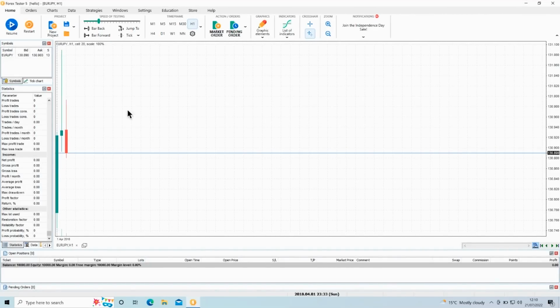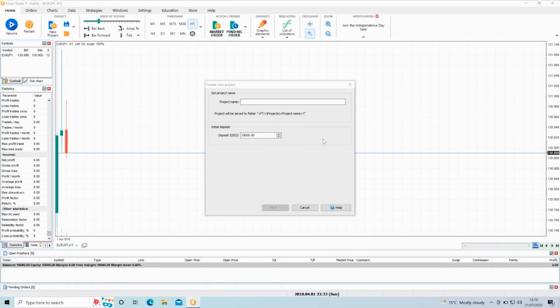You can run multiple projects, so you don't just have to stick to one. If you want to test, for example, Euro Japanese yen, maybe you want to test Bitcoin, maybe you want to test multiple strategies with different indicators or price action approaches, you can do that. So if you head over here to the new project button, you can then open one.